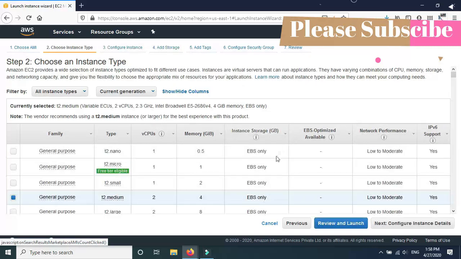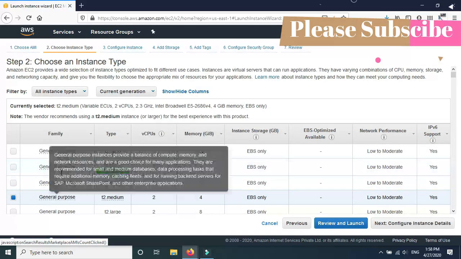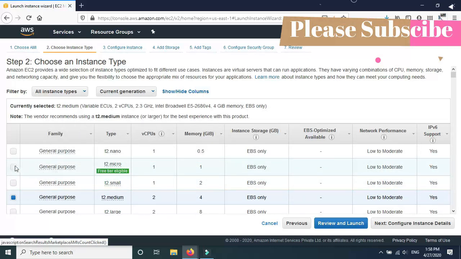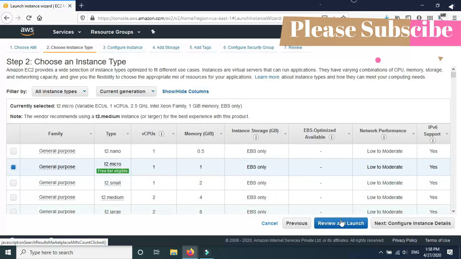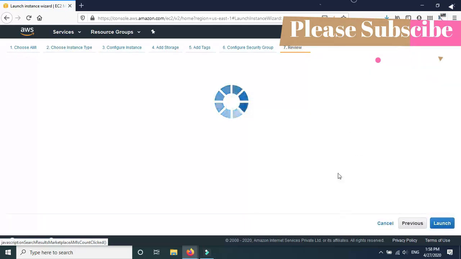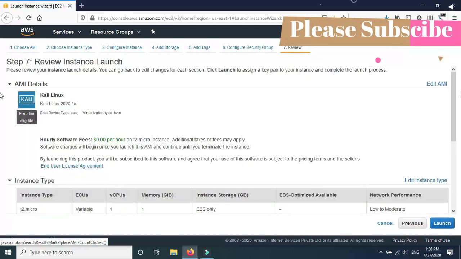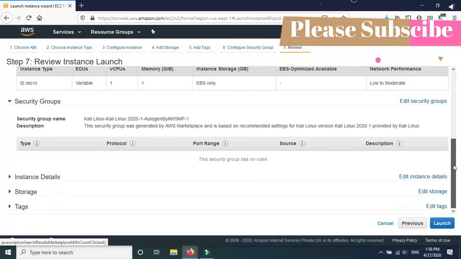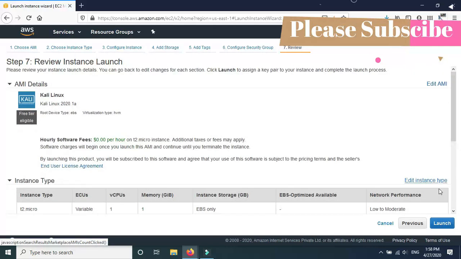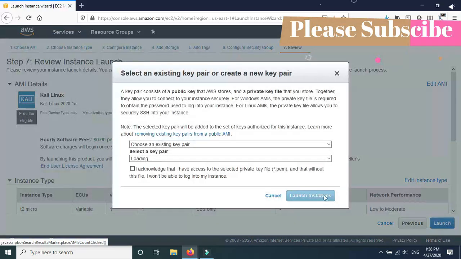You will be greeted with a page to select the configuration. So you have to click on the one with free tier eligible, that is T2 Micro. Click on review and launch. Now you'll be greeted with all the configuration of your instance that is going to be launched. You don't have to do anything, just go with the defaults.